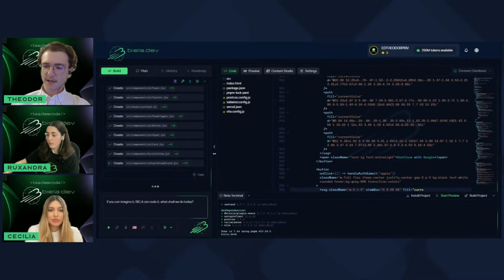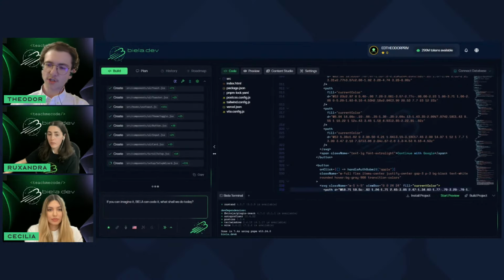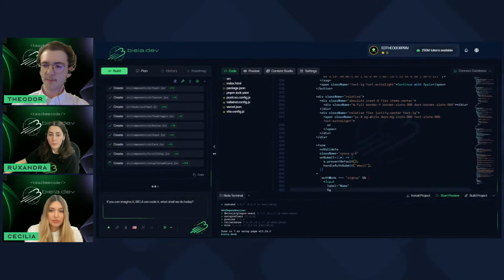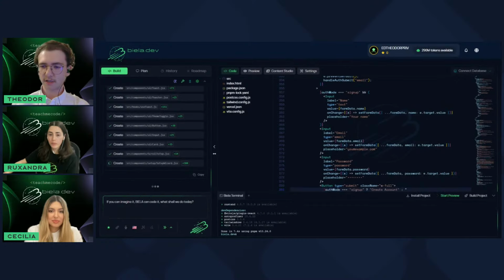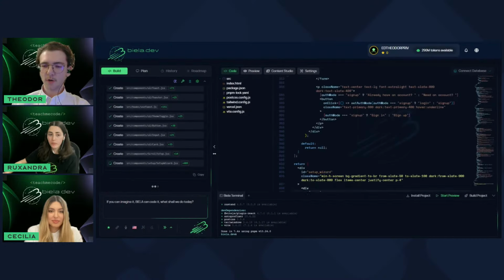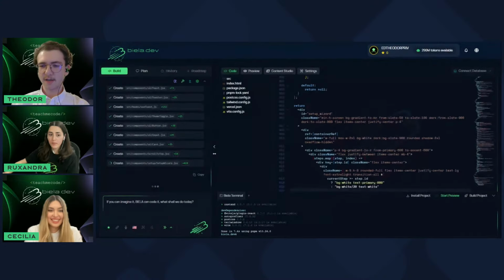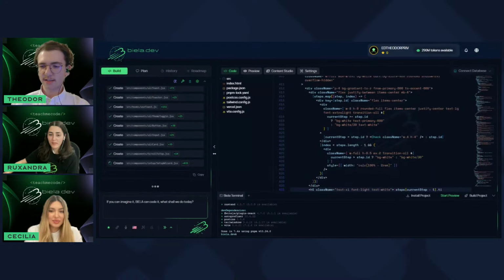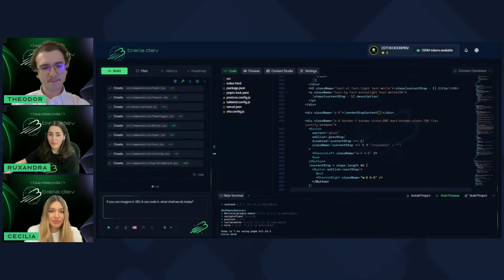I kind of know how to code a little bit, and sometimes I look at this and it's so complicated. Sometimes I'm like, what is this? This looks alien to me. But Biela just understands it and does it. It's very nice.